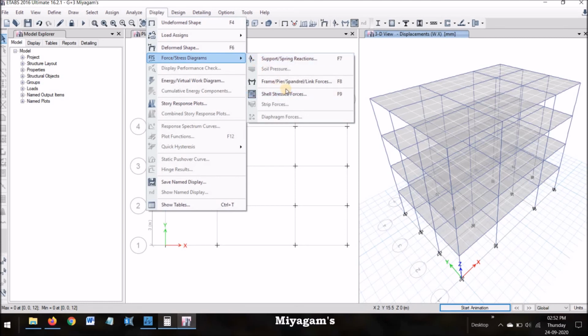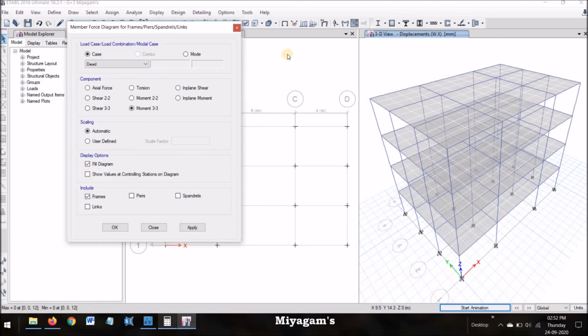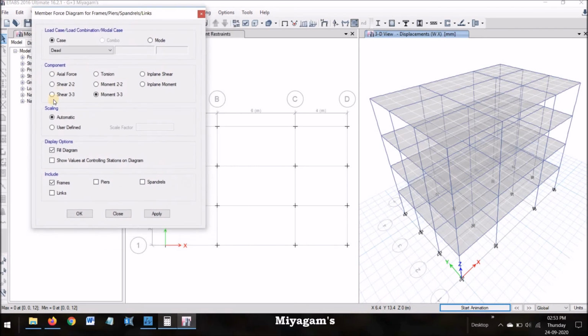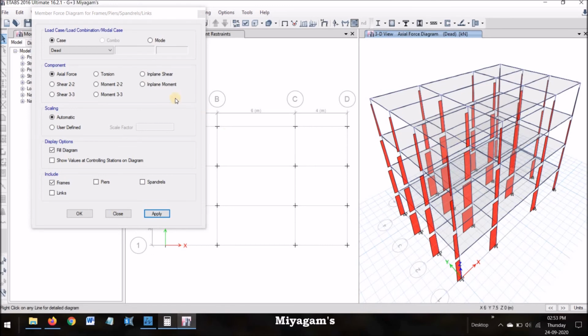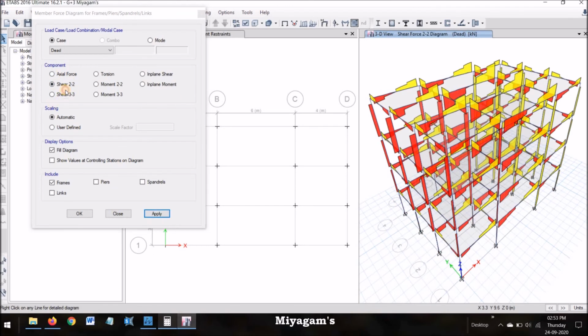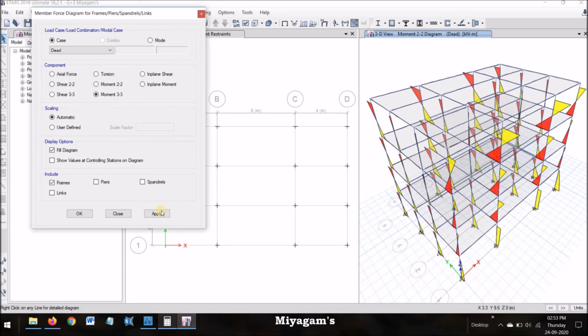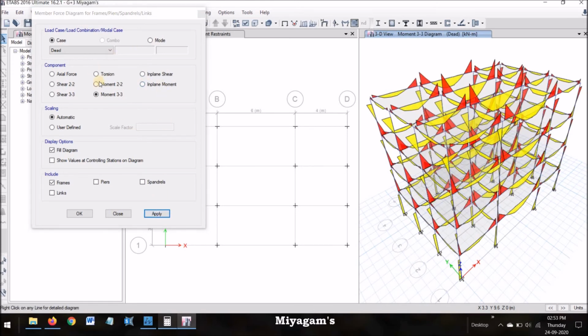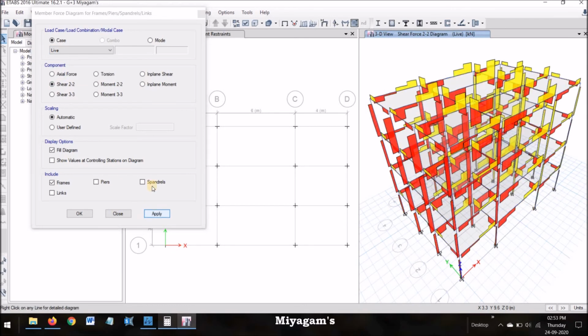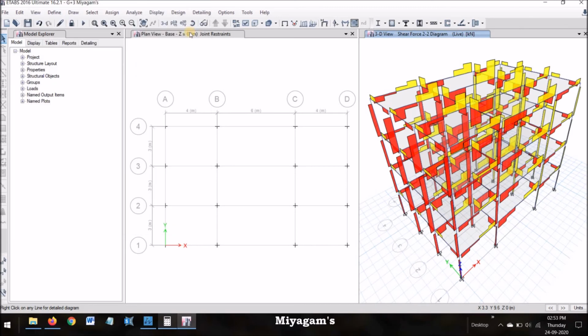Now what we will do is again go to display, go to force stress diagrams, and we will check these frame force diagrams. Go to axial force, click on apply. So this is the axial force diagram. Shear 2 means shear in x direction, shear 3 means shear in y direction. Bending moment diagram in x direction and in y direction. This is all for live load. Okay, go to display and deform shape.